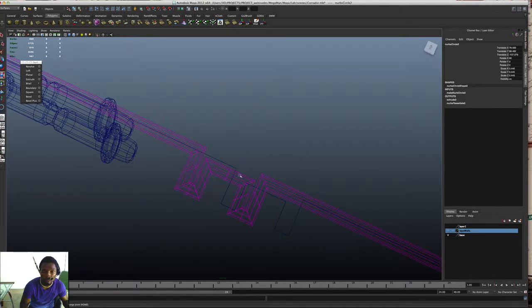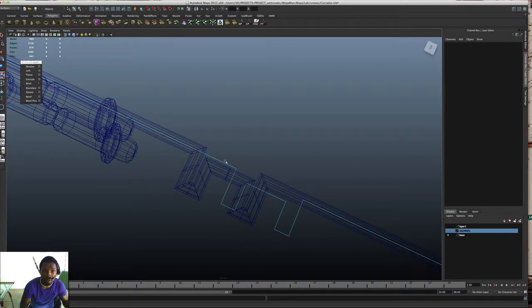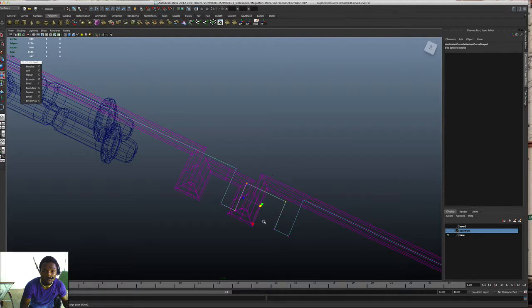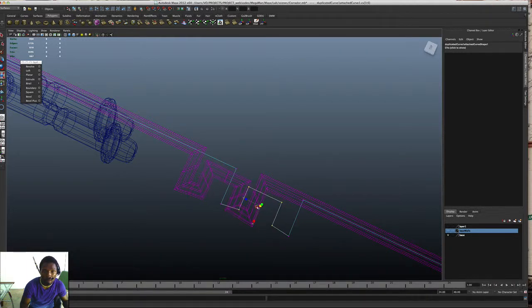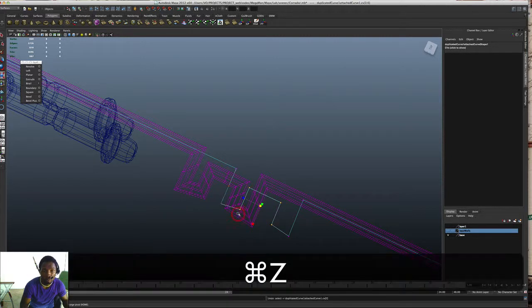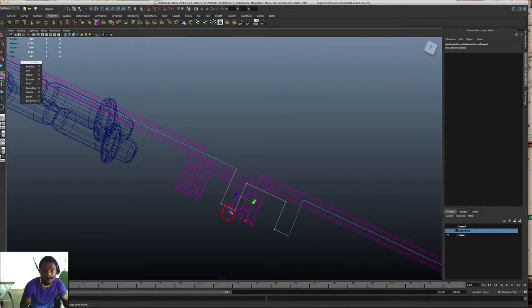And the good part about this is the memory is still here, so I can select this. Actually, I'm going to select these two, and I'm going to select this, and then I'm going to scale that in just a little bit. Oops. I need to check that. Check this. Scale it in.